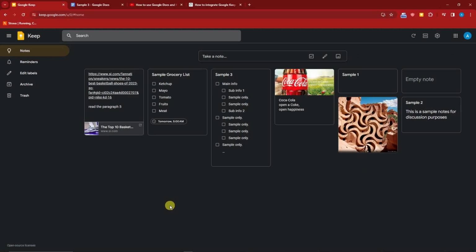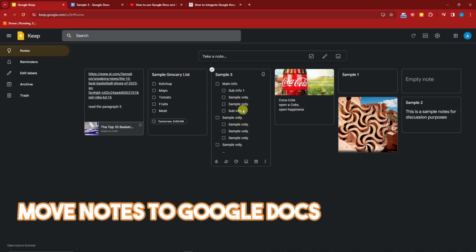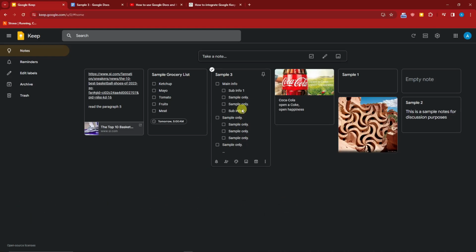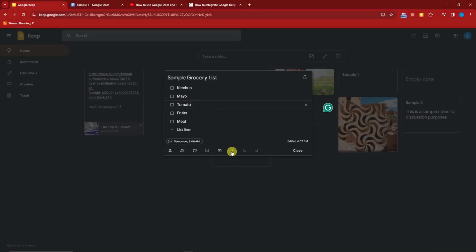So for the next one, we're going to talk about moving notes, or your Google Keep notes, inside Google Docs. So choose a note you want to move. For example, this one, I want to move this grocery list. And then on the 3 dots, of course, don't forget about the 3 dots.